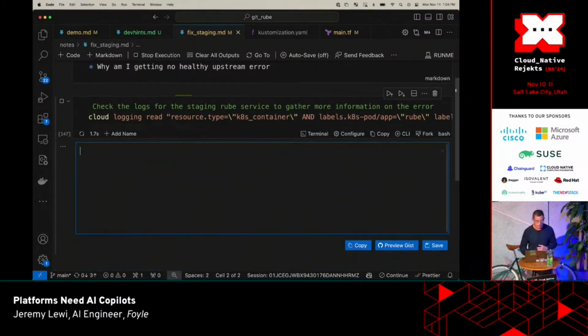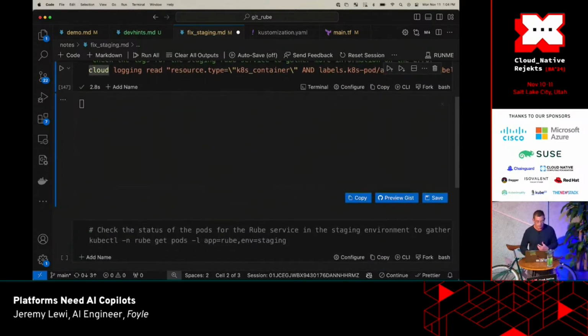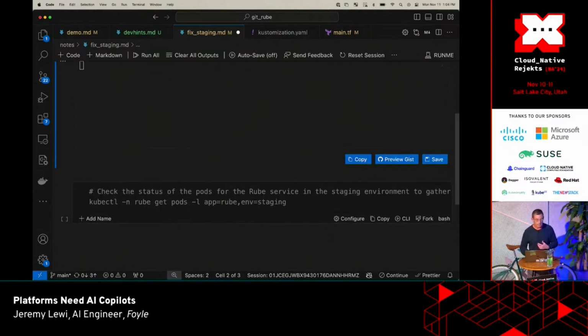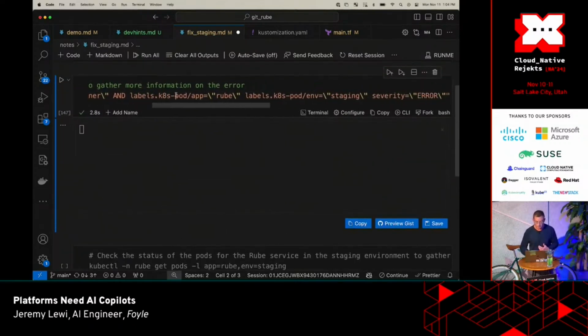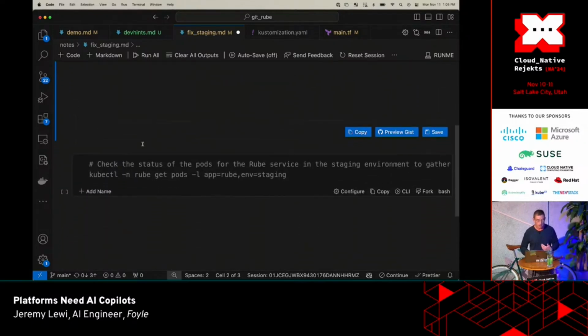And so this is one of the really nice things about RunMe, that we've created this single pane of glass for operating things. And this allows us to execute commands directly from the notebook. So we can see here that the logs are actually empty. And the logs are empty because we were filtering for errors. So there were no errors in our logs.